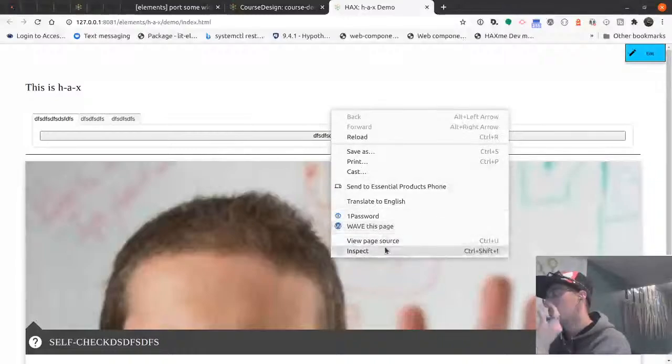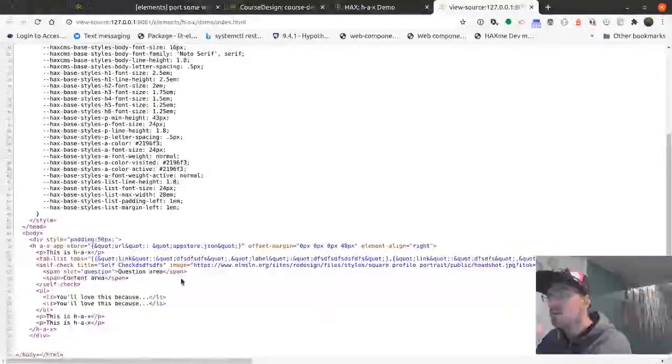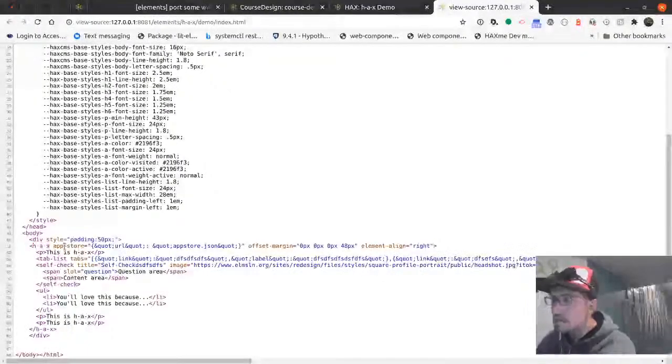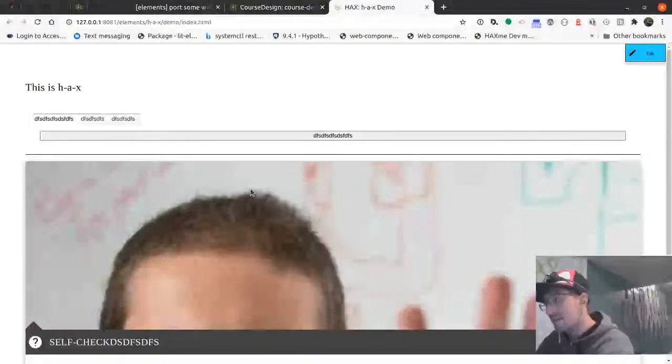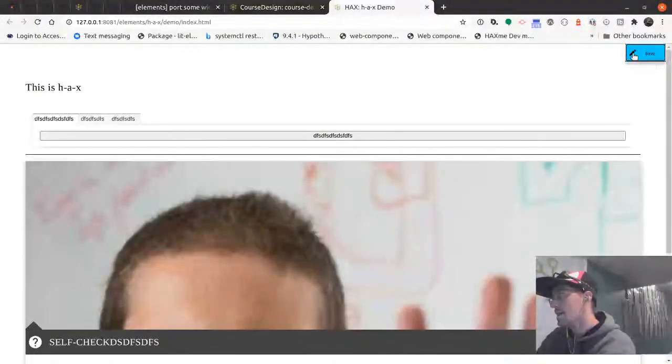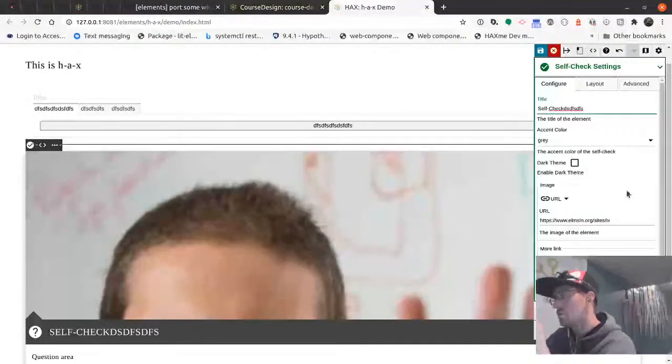This is just the HAX tag in the DOM. If we scroll down, you can see HAX, and then it's got some HTML in it, some web components, and then it's got a reference to something called App Store, which I'll explain in a moment. However, by just having that tag there, loading the definition, I can now hit edit, and this stuff becomes editable, and we've generated a user interface for it.